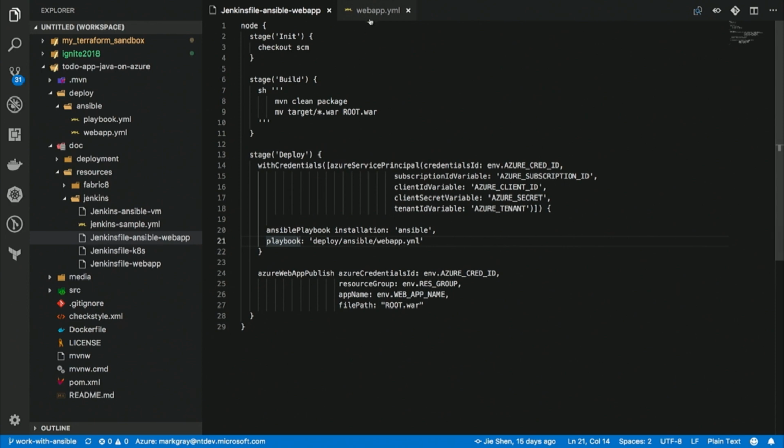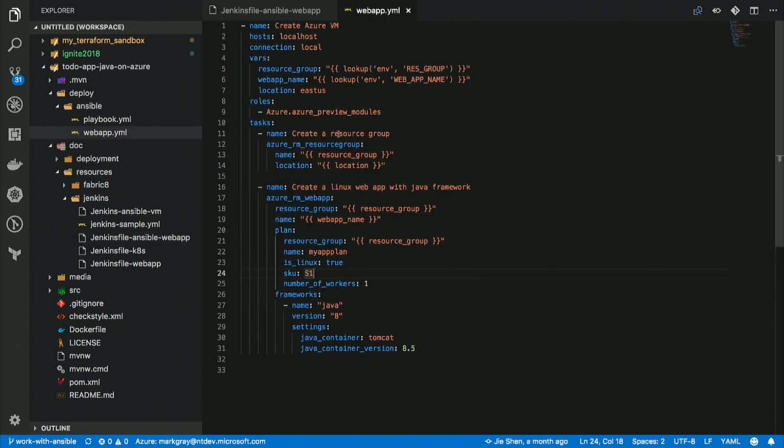So if we look at that, it's a standard Ansible configuration, and basically it's got two steps in here. It is creating a resource group, so it's making sure that the resource group that I want to deploy this web app to exists, and then it creates an app service plan that the app is going to use in its deployment. So it is a Java app service plan with Tomcat 8.5, so you have those specific details.